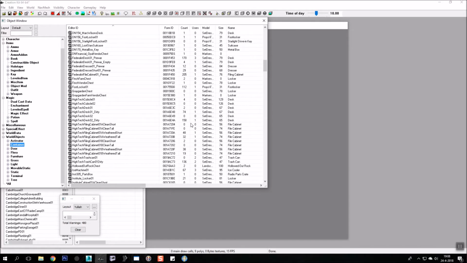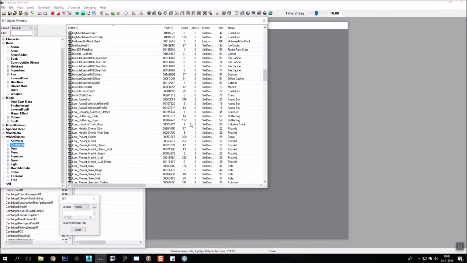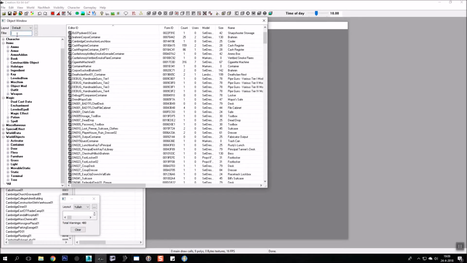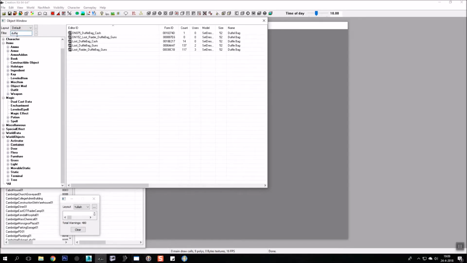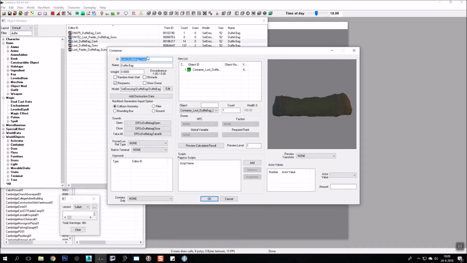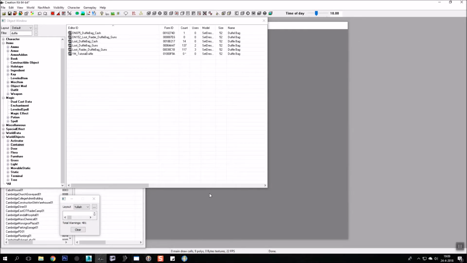and we'll just go with the duffel bag. Duffel bag doesn't really matter which one we take. Just double click on one, rename it, tutorial duffel, click OK. Yes.